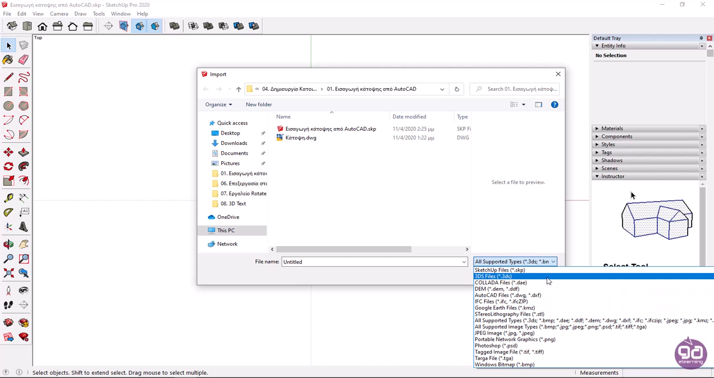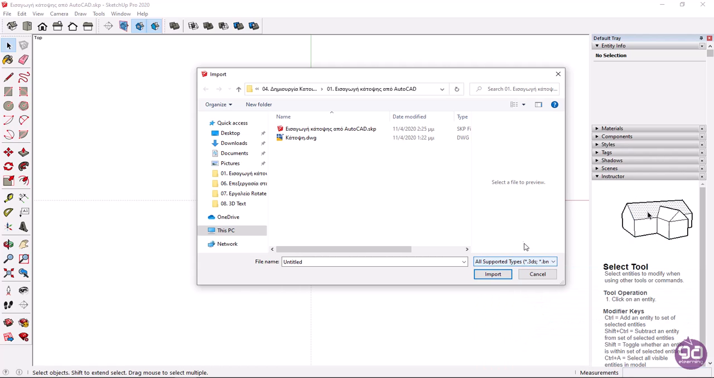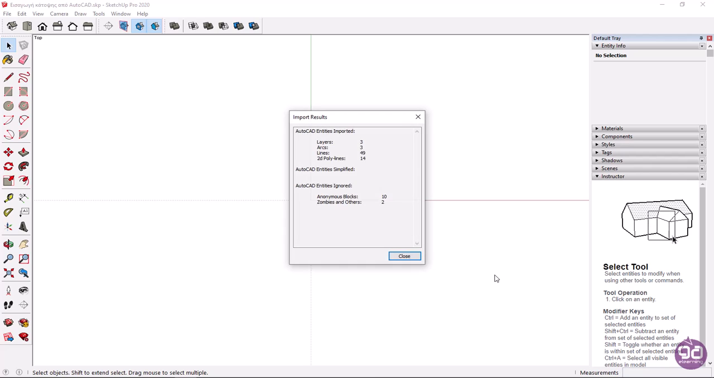The most common ones are 3ds files, which are 3ds Max files, DWG files, which are AutoCAD files, JPG files, which are image files, and PSD files, which are Photoshop files. I will not change the All Supported Files option, so all the supported files will be displayed. As you can see, in the current folder there is the Floor Plan AutoCAD file, which I will select and click on Import.